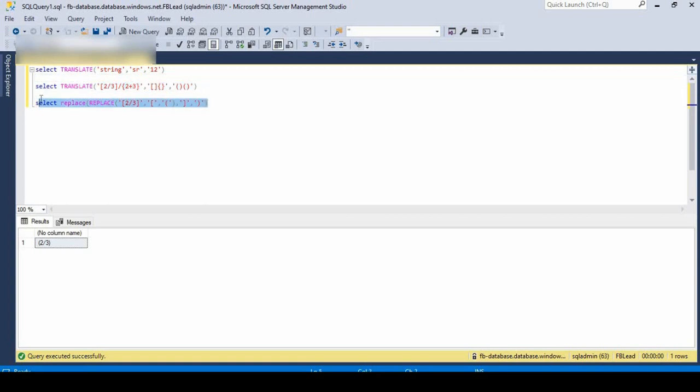So this is the difference between replace and translate, and you can click on the I button to see how replace works. In replace, all the characters should match, but here one character should match, and it will be converted with the other character in the same position. So this is translate, guys. That's all for translate.